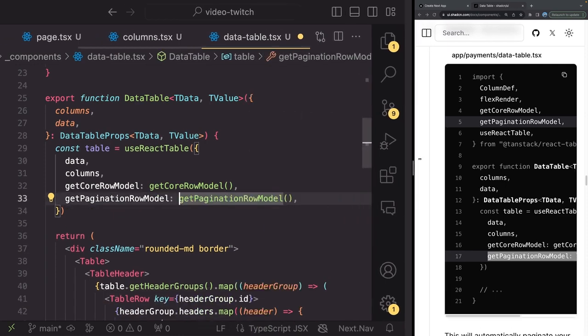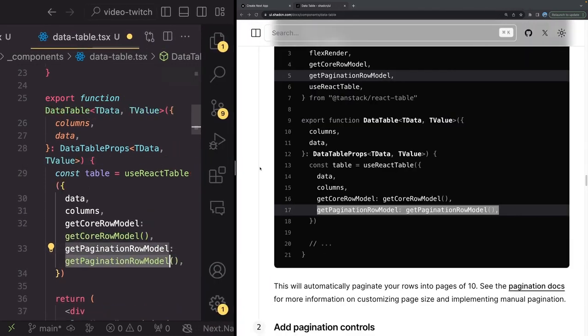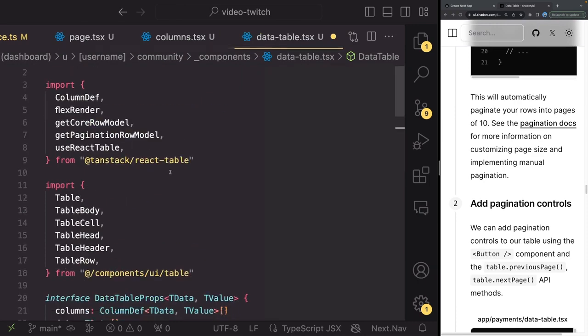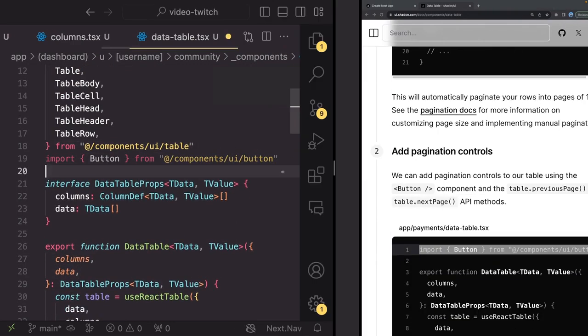So let me zoom out so you can see. So this is a key and this is the value. All right. And now we have to add pagination controls. So let's go ahead and import button and let's place it. I'm going to place it just below the table like this.